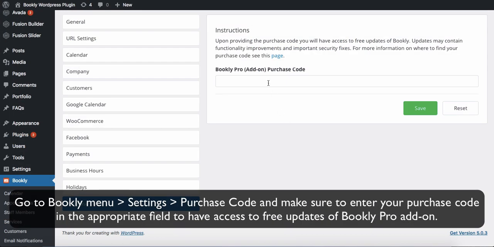Go to Bookly menu, Settings, Purchase Code, and make sure to enter your purchase code in the appropriate field to have access to free updates of Bookly Pro add-on.